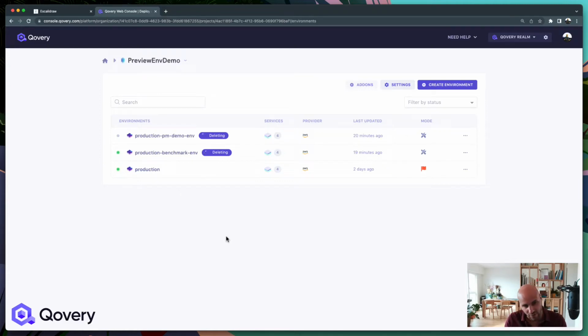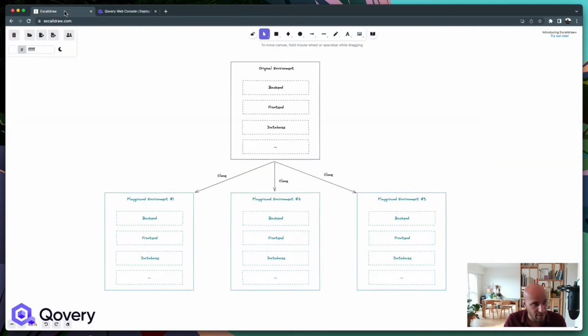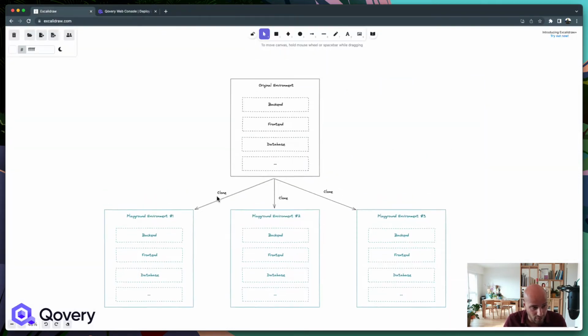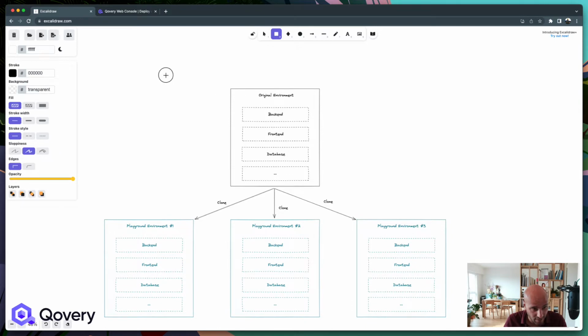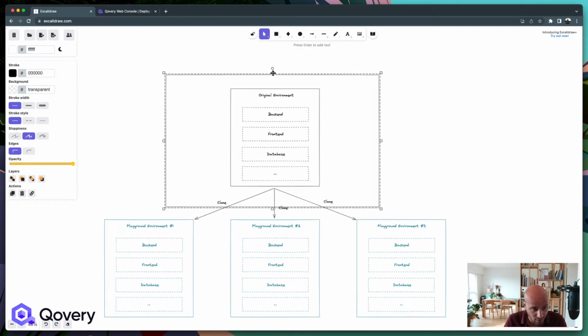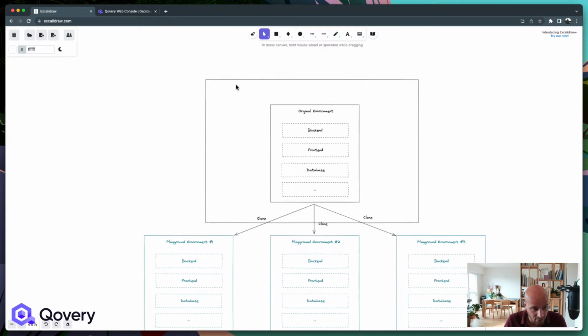One good practice for the playground environments, but that is completely optional, is to separate your production environment, the original one, from the demo environment. And you can create different clusters with Qovery, you know that. So let's say that you have this environment that is running on your main cluster. It could be, let's say, on the production cluster.